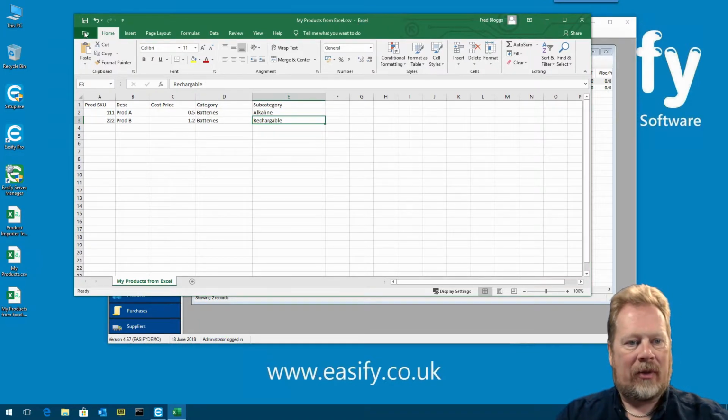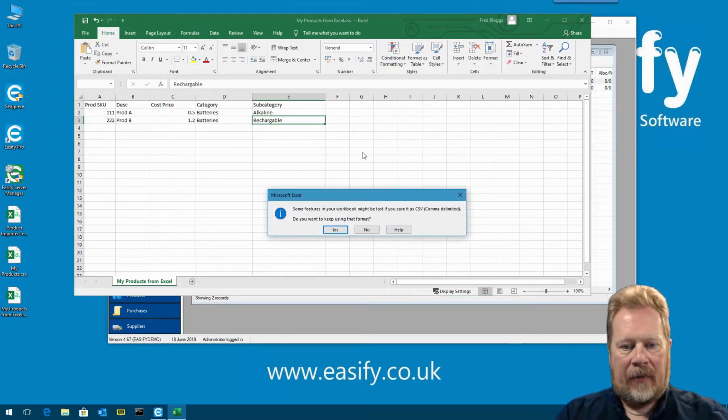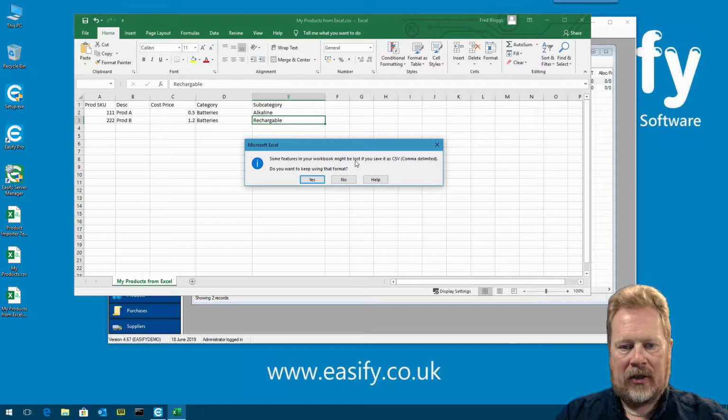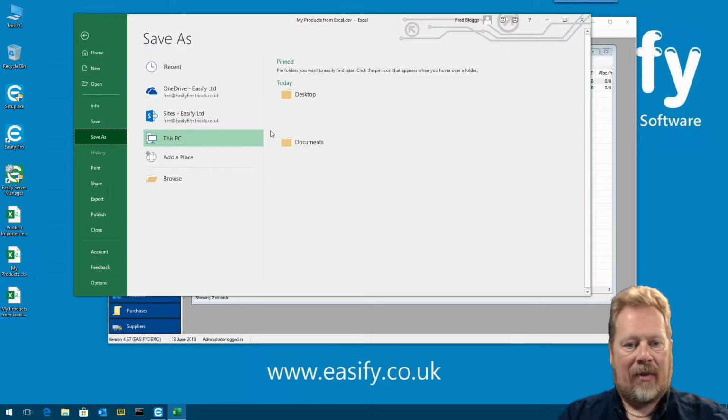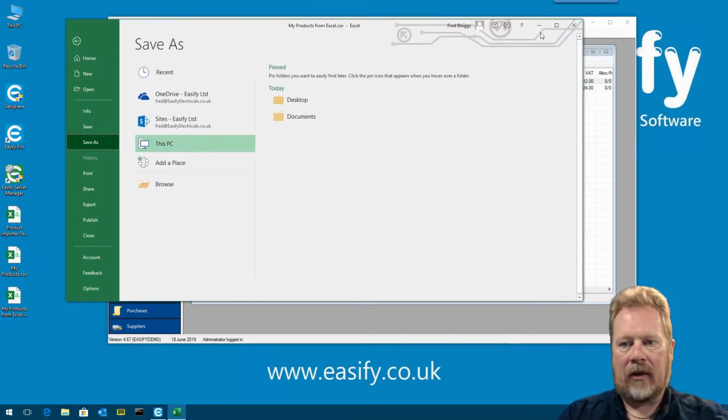And as long as you remember that when you save it, so if you make a change and you click save, remember that when it asks you about features being lost, that's just formatting. It's not data. So that's okay, and you want to say yes to keep using that format. Or if you're saving it from scratch, then remember to save it as a CSV file.